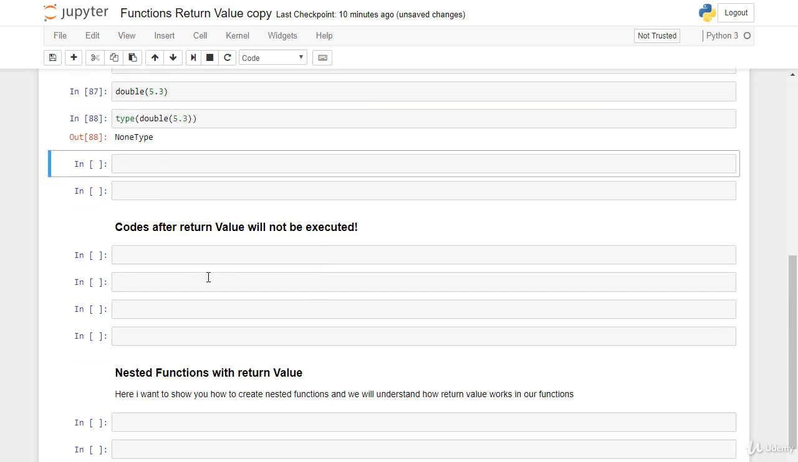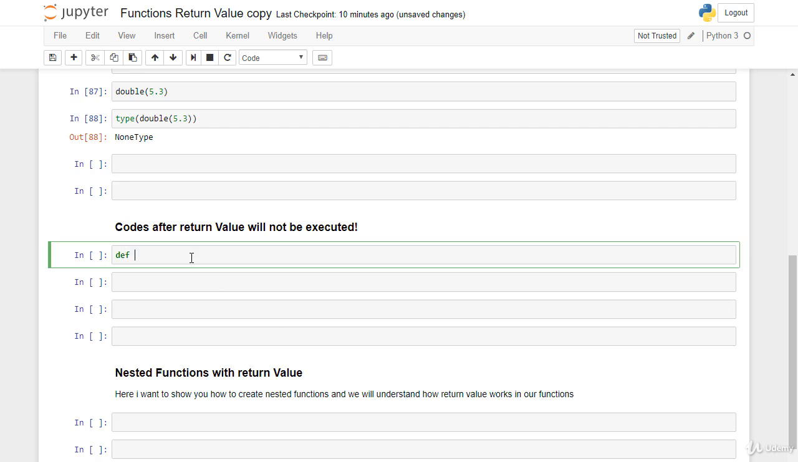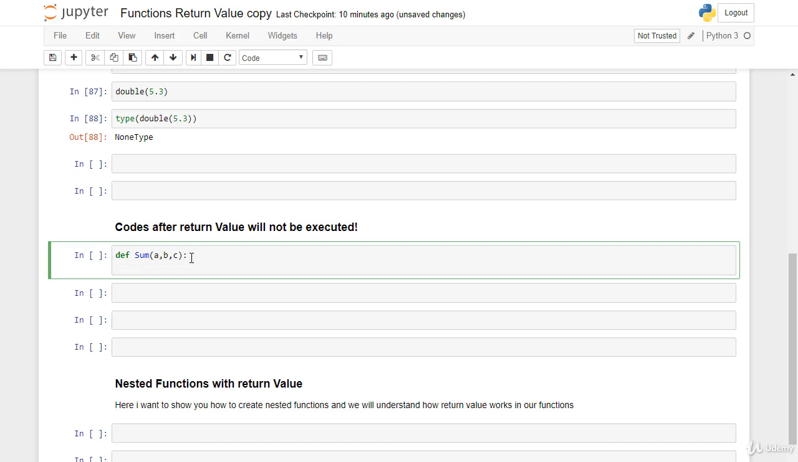Okay, and I want to talk about something about return value. Code after return value will not be executed. What I mean, for example, here I will create another function and I will say def, let's say sum, okay, and I will say a, b and c, colon, and let's assign this value to x, and I will say x is equal to a plus b plus c.